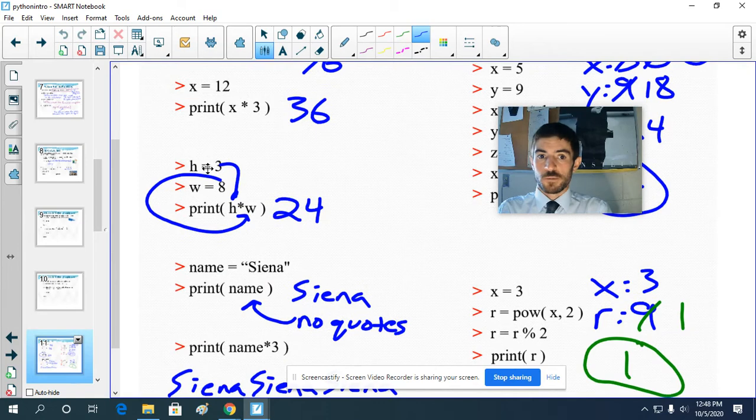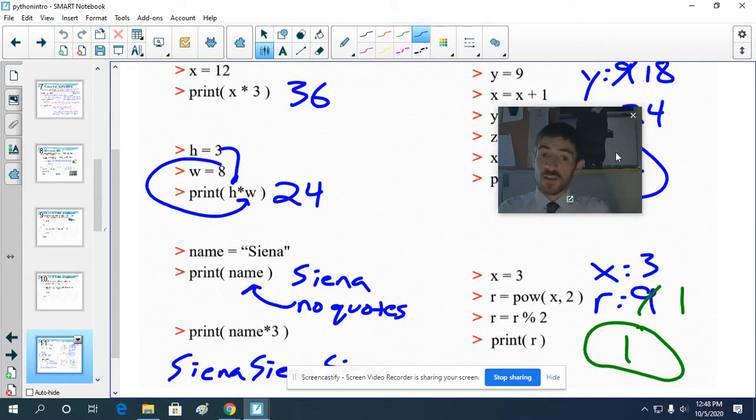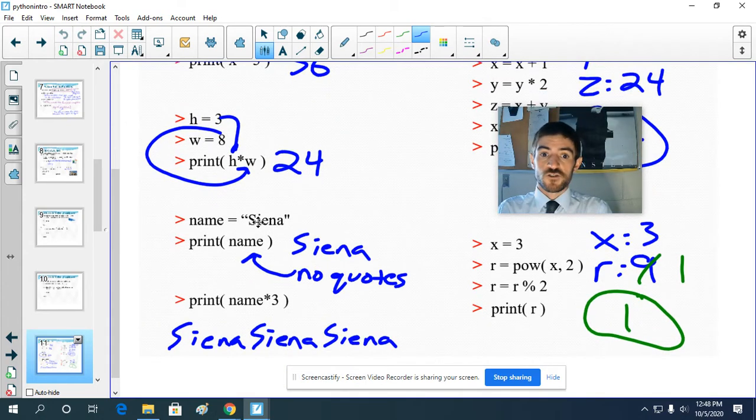And I can do it with multiple. So here I had h equals 3, w equals h, print h times w. And it's not just numbers that can be assigned labels. I could assign a string of characters to a label. So now the label name has the string of characters Sienna inside of it.